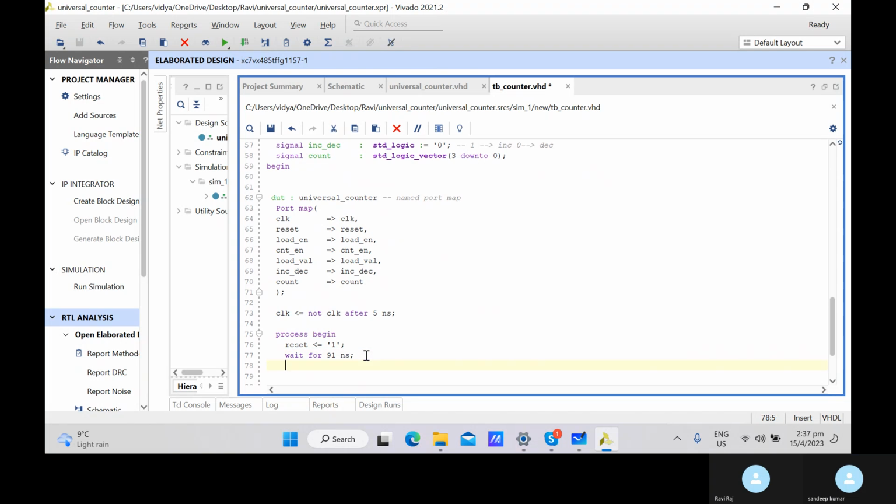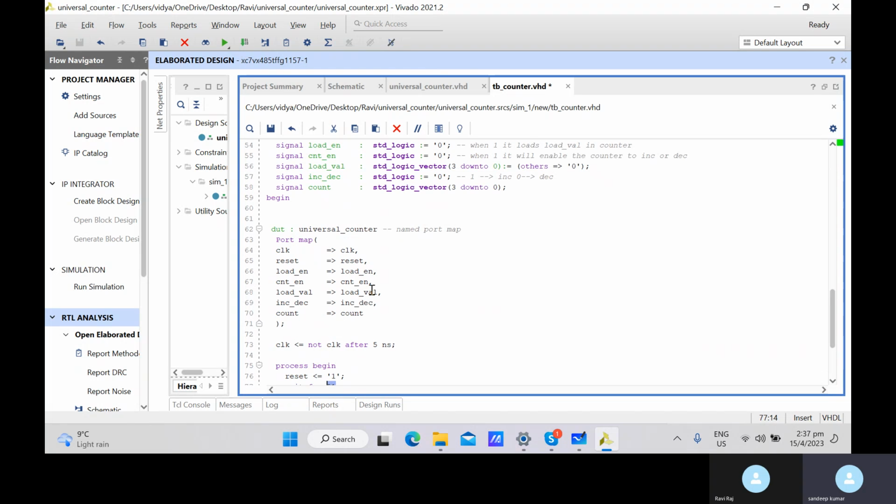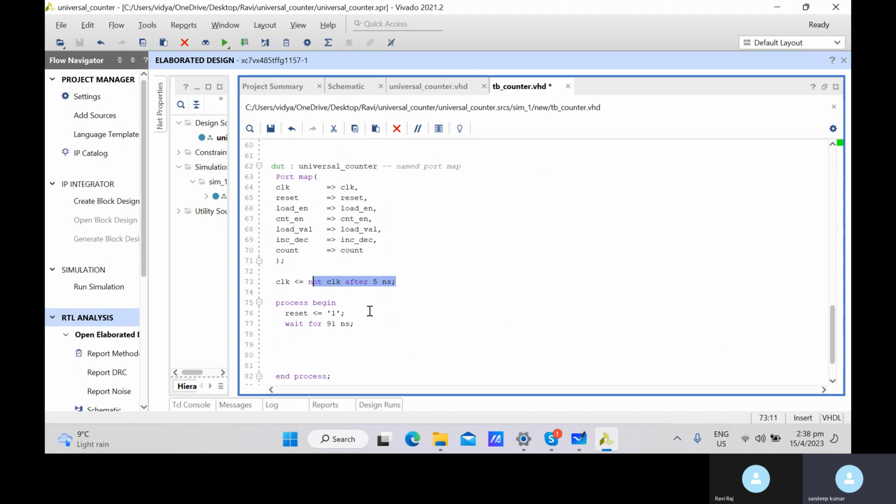So that you can see the edge of the clock and reset at different times. Otherwise both are happening at the same time. Since it's synchronous, we can see it. 91 will never fall right on the edge, because the clock period is always 10. So the edges will always happen at 5, 10, 15, 20. So 91 will never fall on the same edge as 90 rising up. So we can see the reset going low where there's no clock edge.